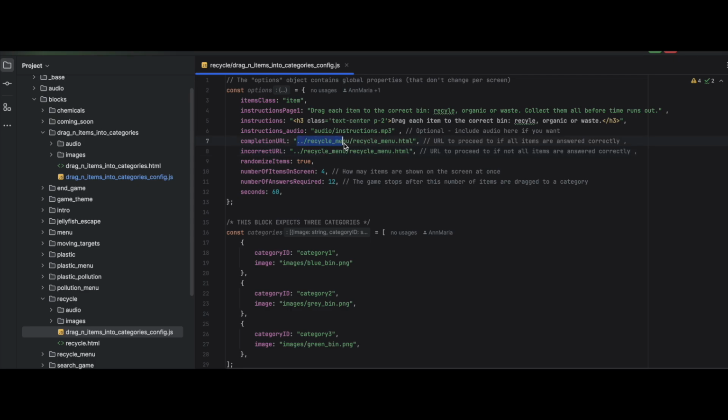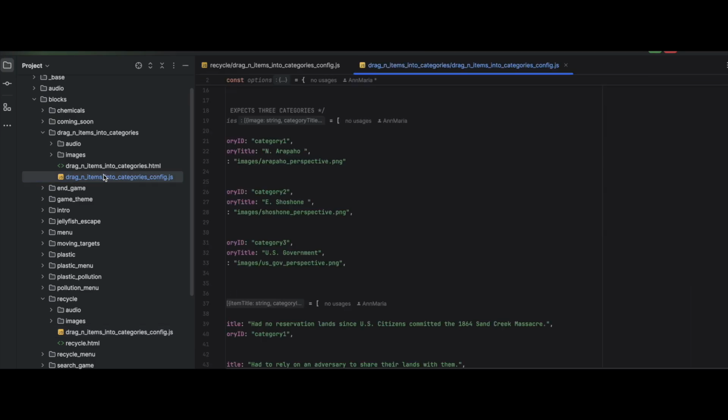Completion URL, this is where they go once they have dragged all the items into the correct bins or the incorrect bins. In this case, there is no different incorrect URL. Items are still randomized. The number of items on the screen at the same time is still 4. I think it's a bad idea to have too many items on screen at once. We've increased the number of answers required to 12 because this is supposed to be more game-like. Just having 4 or 6 wouldn't be much of a game if you have 60 seconds. And to have a timer, we've increased the number of seconds from 0 to 60. So now a timer will show up. Let's take a look at our categories in our original config file.